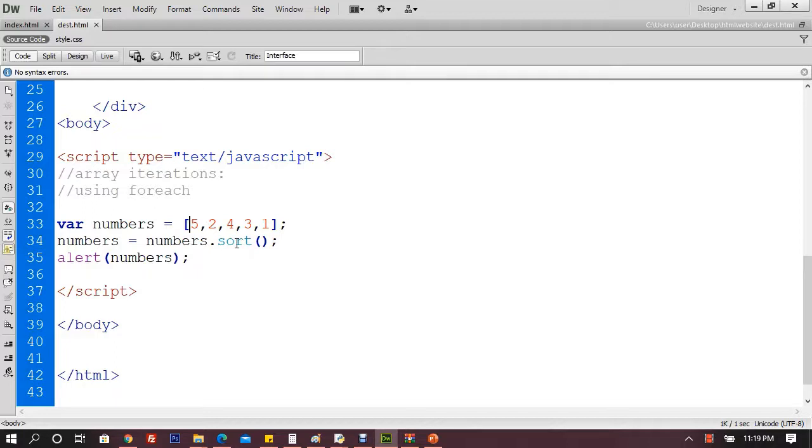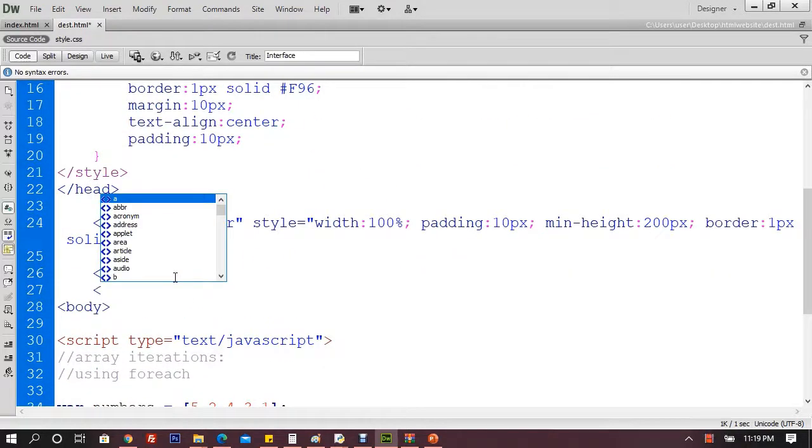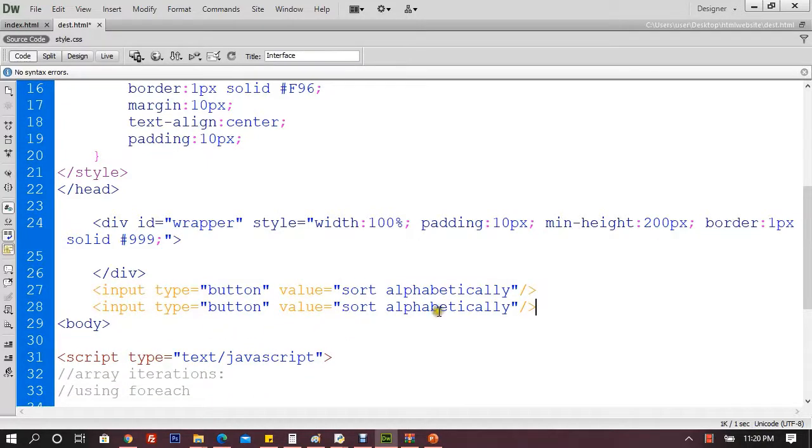And you can have points, right? You can even have buttons. For example, if you want to sort any value, we have this wrapper here. We can have input type button, right? And let's say I want to sort alphabetically, right? So I can say value is equivalent to sort alpha, sort alphabetically. So this button will sort my values alphabetically, and if I have a second button, sort numerically, right?